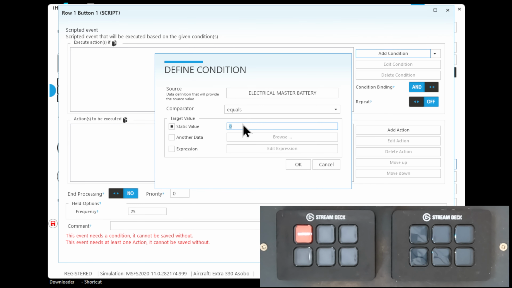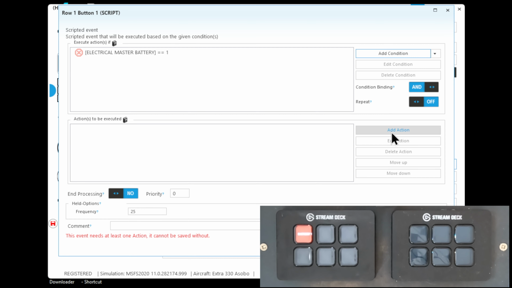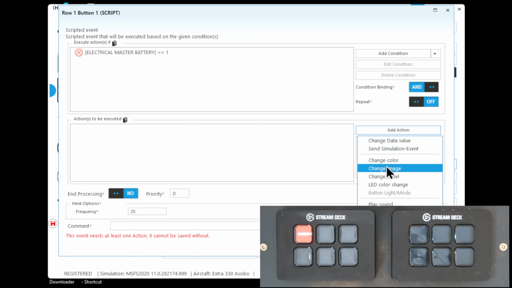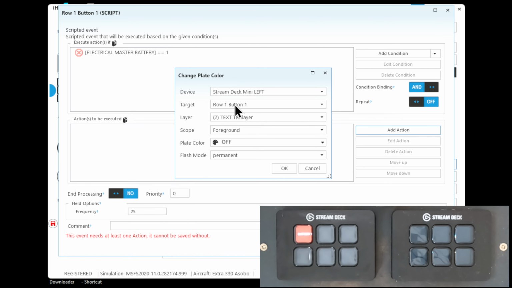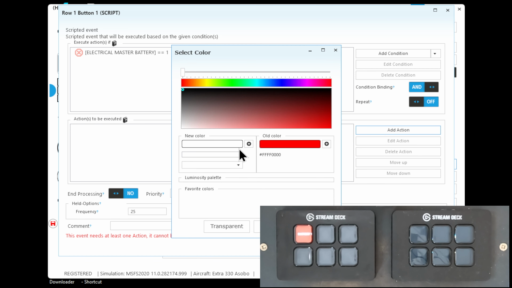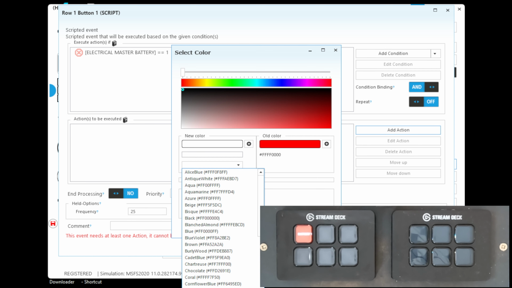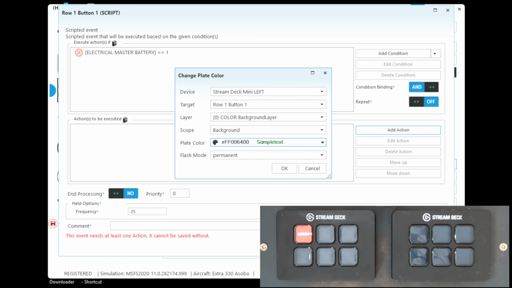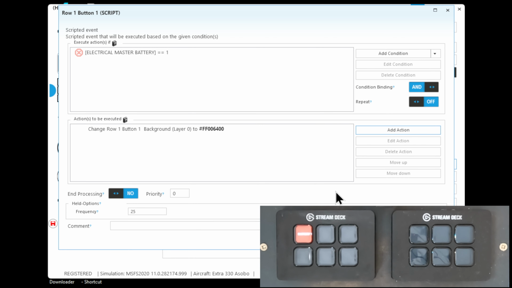And if it is 1, so if it's on, we're going to add an action to change a color, and we're going to change the color of the background layer, not the text layer, that's important, and the background scope, also important, and then we'll pick the color, and that color is going to be the dark green, which I quite like. And we're not going to flash, it doesn't need to flash at all. So when electrical master battery turns to 1, then the background should change to green.